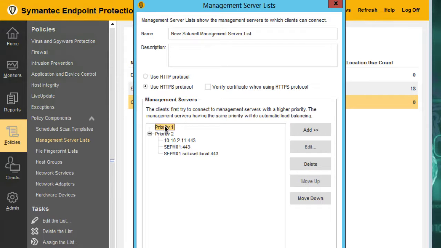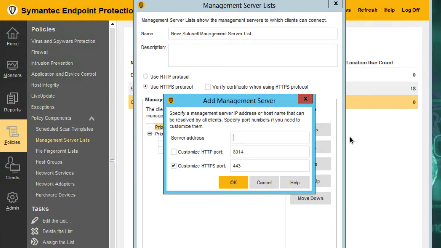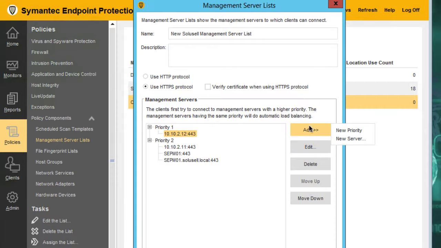Okay, so now we need to actually enter the server IP address for CPM02. So we're going to do add new server. Put the IP address, so 10.10.2.12. We're going to repeat the same for the short name and then the long name with the domain, okay?